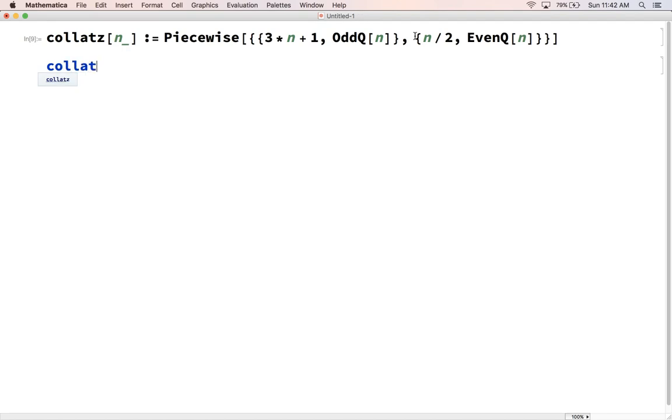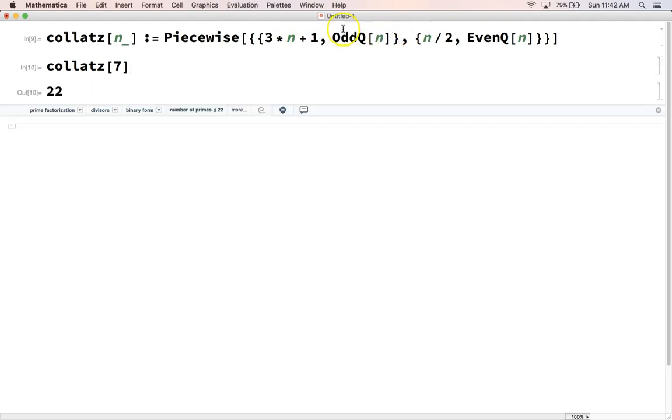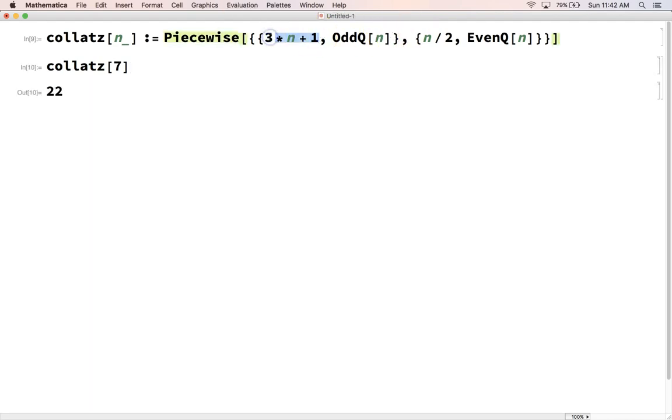So let me give you some examples. Say I do Collatz of 7. 7 is odd, so I do this first part. So then I get 3 times 7 plus 1, which is 22.